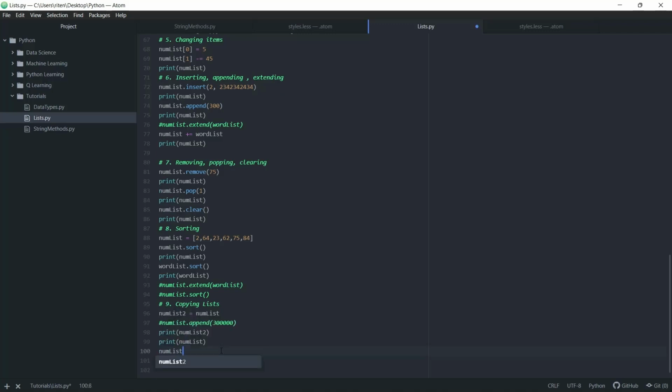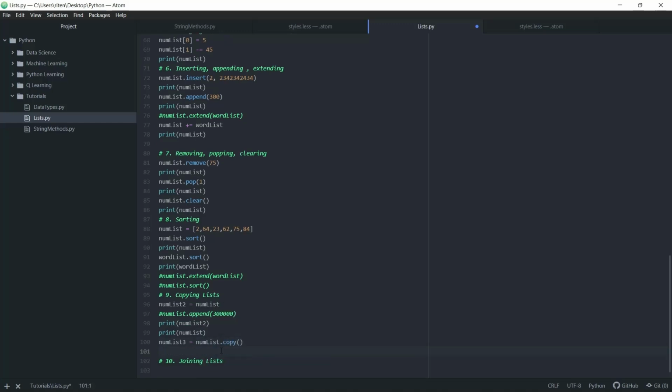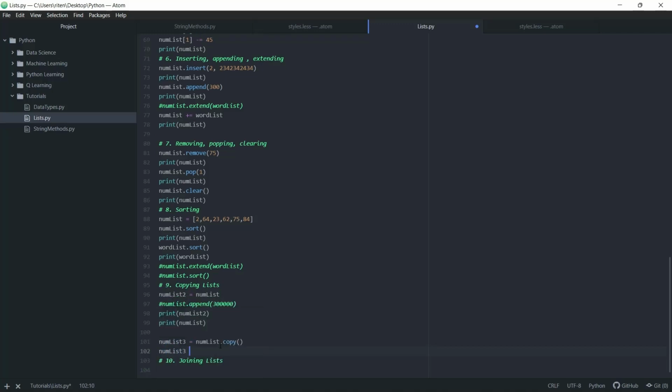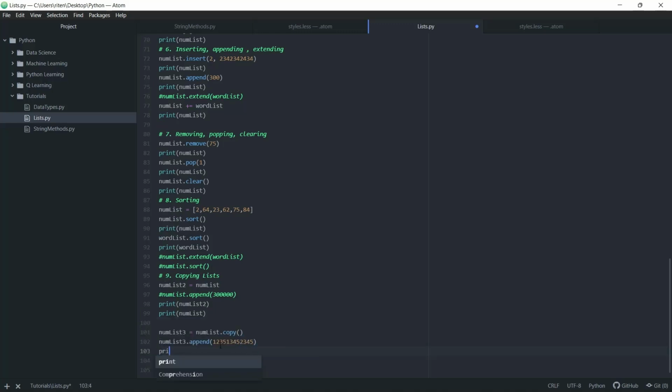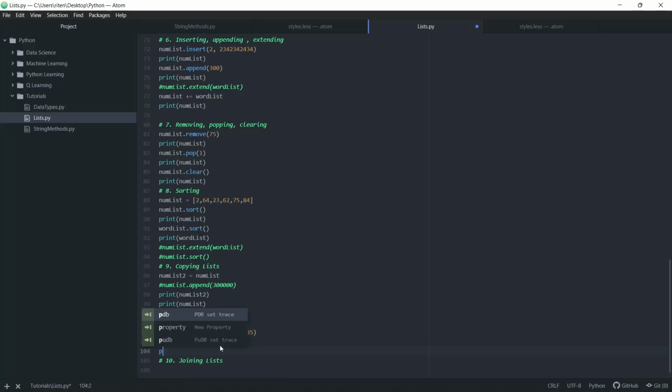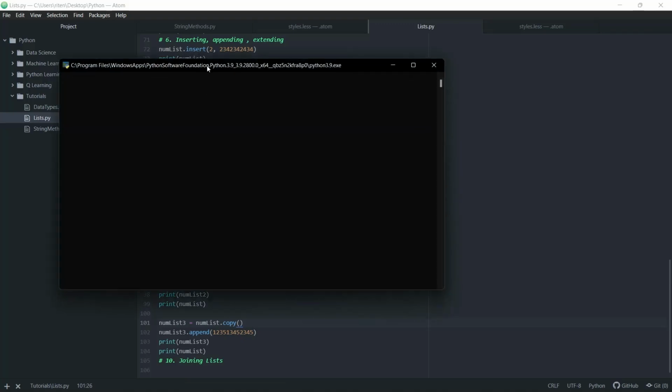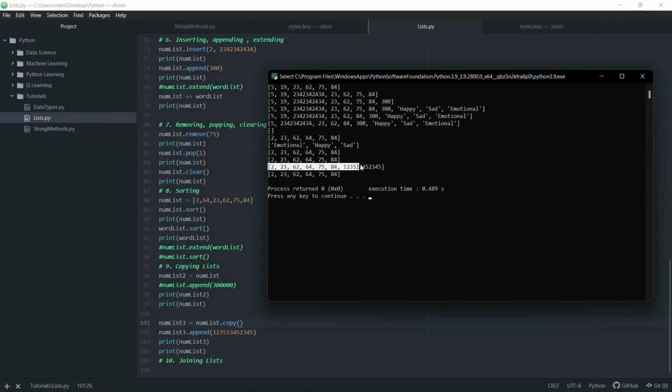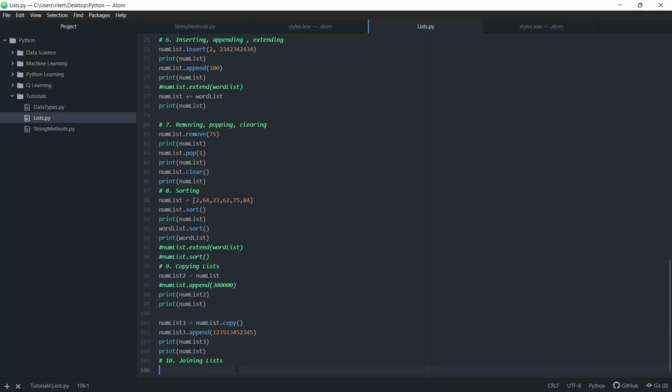The convenient way is to set numList3, a new list, equal to numList, the original one, dot copy, right? So this will copy over all of the values from numList and put them into numList3. So numList3.append, just put some big number in there, and then print numList3 and print numList. So we're printing numList3 and then the original. We can see that numList3 has the big value that we appended, and the original is unchanged, which is what we wanted, right? So that's how we can get around that little problem.